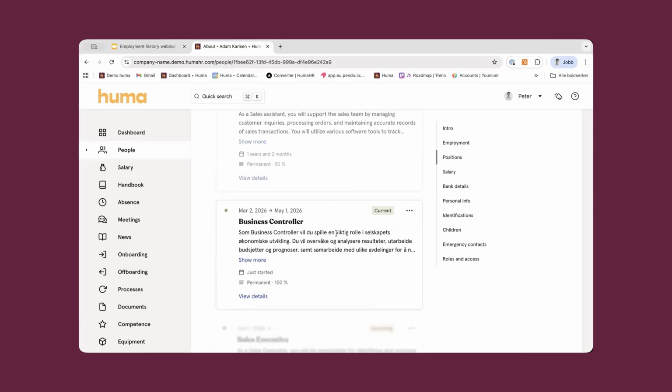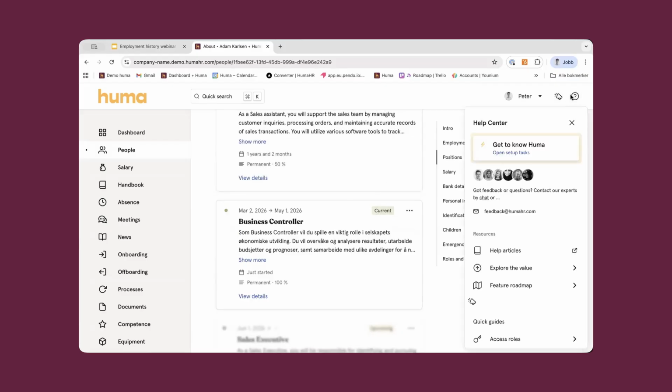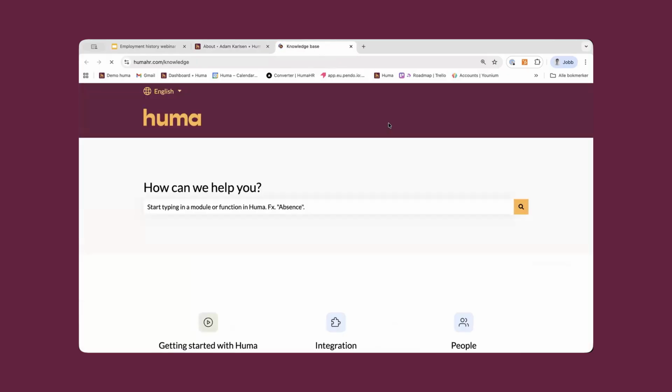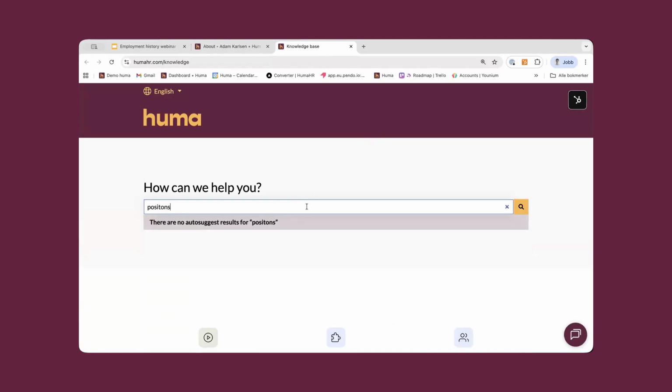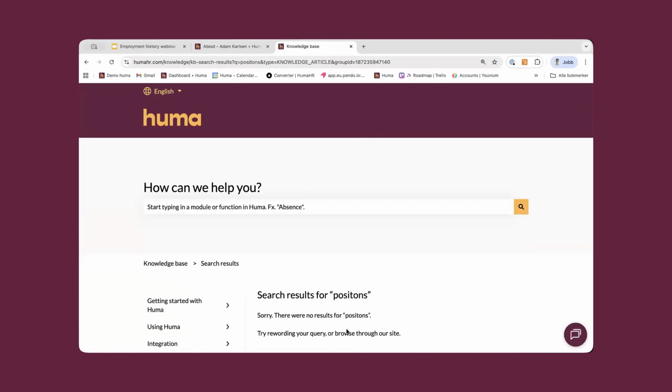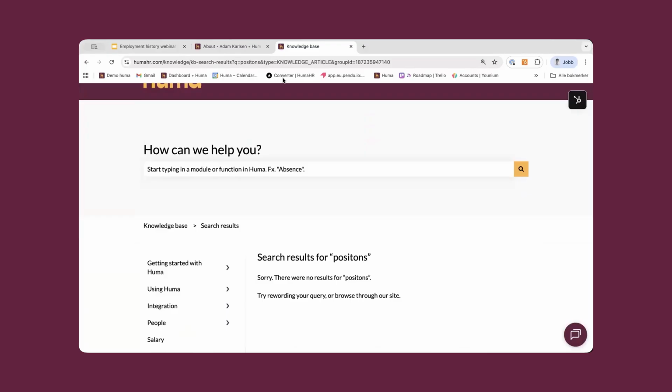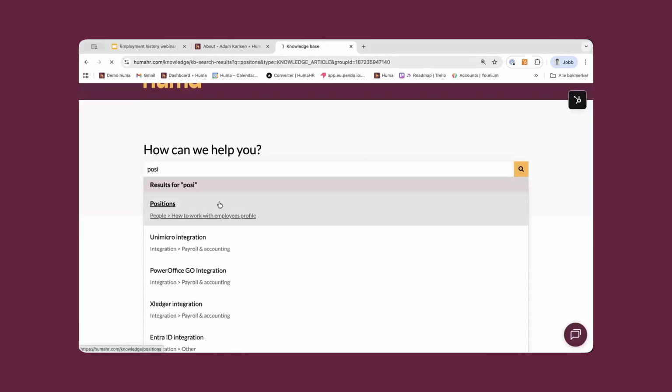Make sure to check out the knowledge base articles as well. We have a new one for positions. You just search positions, you will find it, and there's a lot of useful information there. And also on the integrations parts, and on the details in the integration page as well, to make sure your integration has the position data.